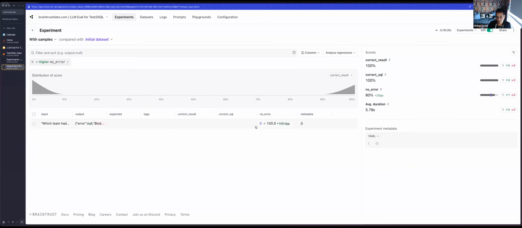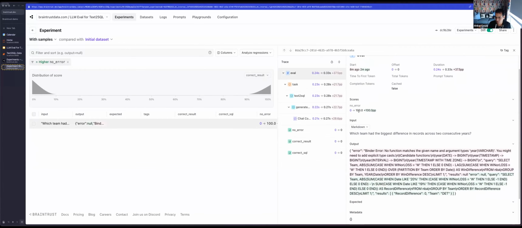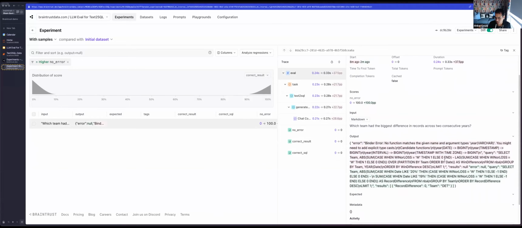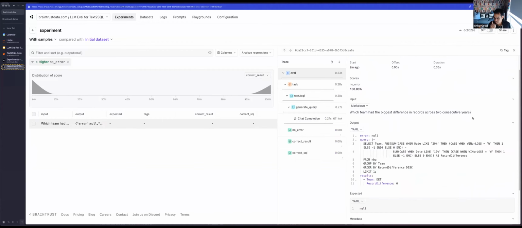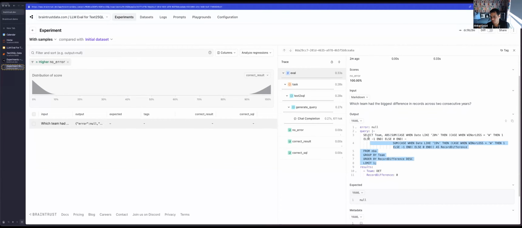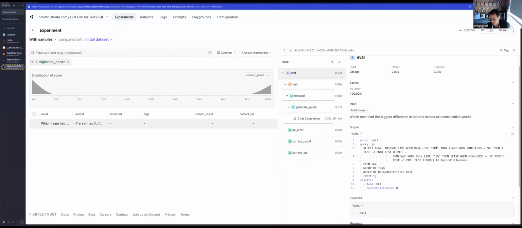We can actually, if we want to zoom in on that, just look at that example. It looks like, before it returned an error, now it didn't. If we turn off diff mode, we can look at this and determine whether this is the correct answer or not. I actually don't think it's the correct answer because it's looking at which team had the biggest difference in consecutive years, and it's hard-coded 20 and 19. So I don't think this is the right thing. So that's one for us to improve.